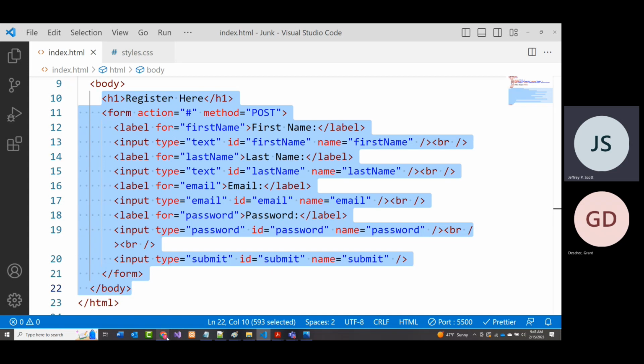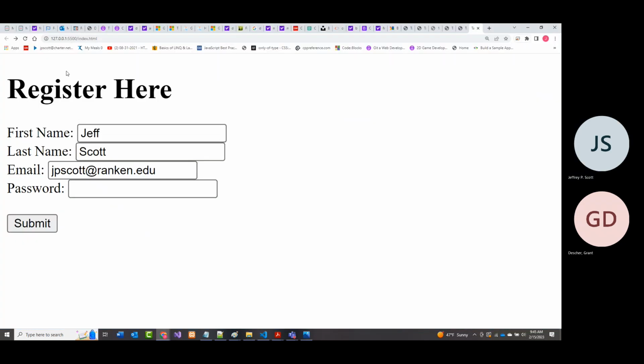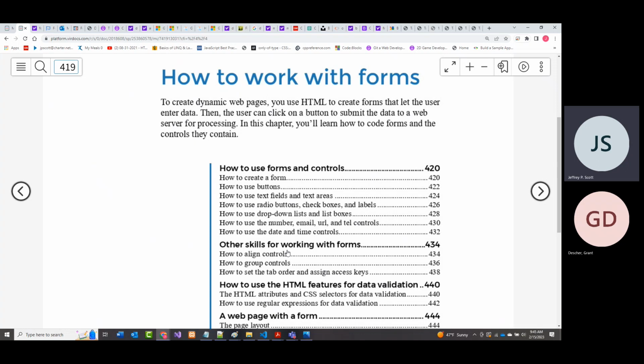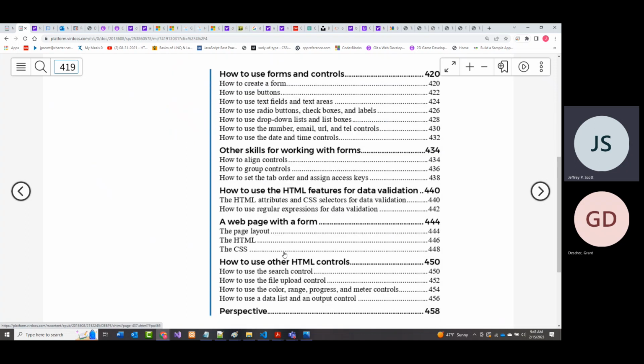But let's go back into our book here. All right. So how to use forms and controls, and the major types of fields that you would put onto a form are shown here. I'm not going to read any of them, but we'll go over them. That doesn't mean these are the only ones. There's at least a few other ones that you can use.